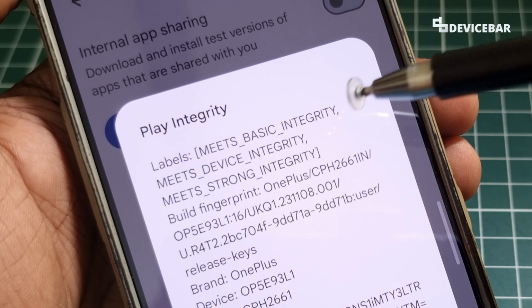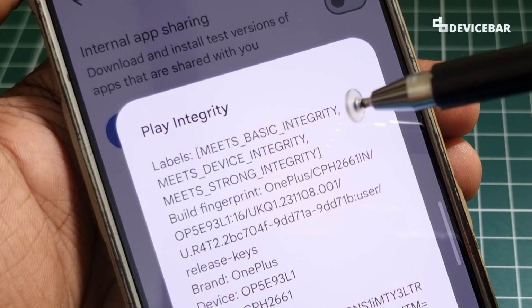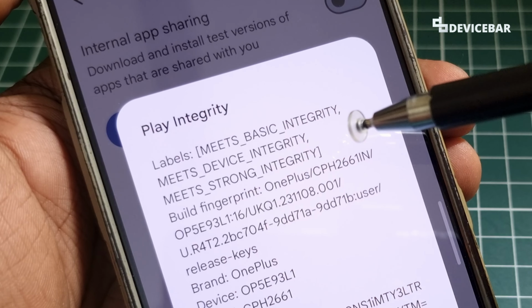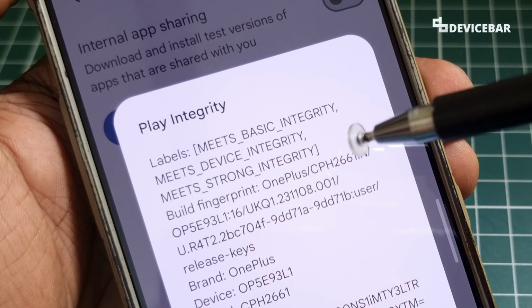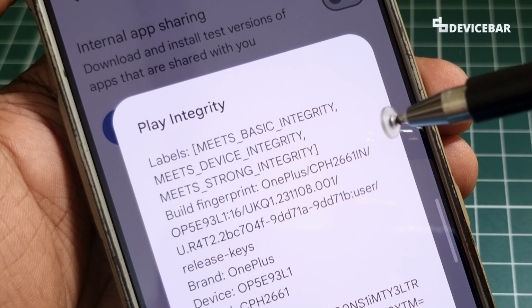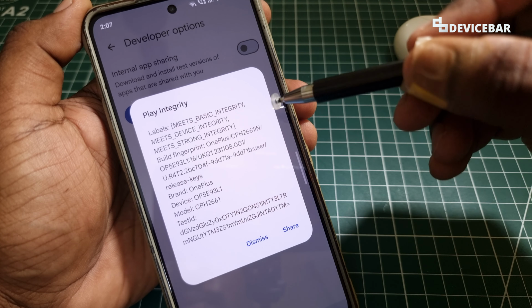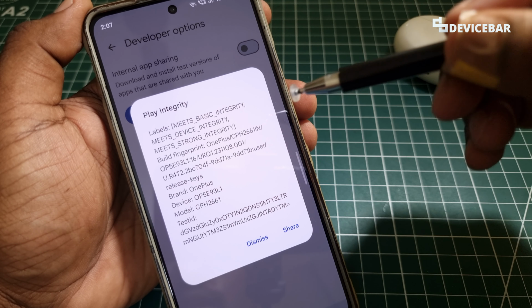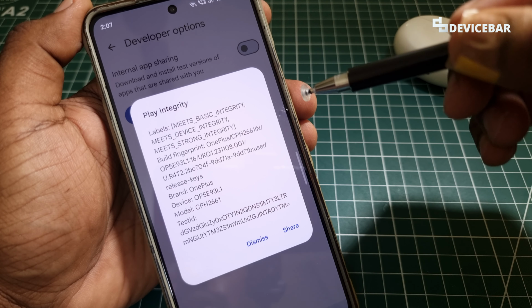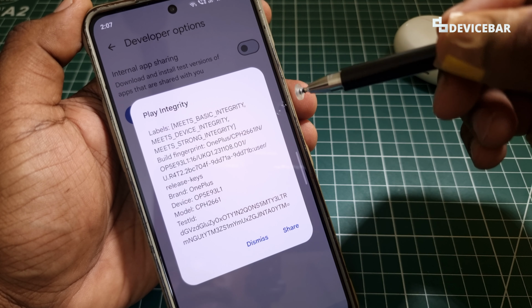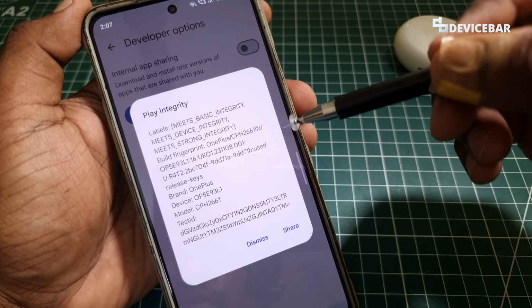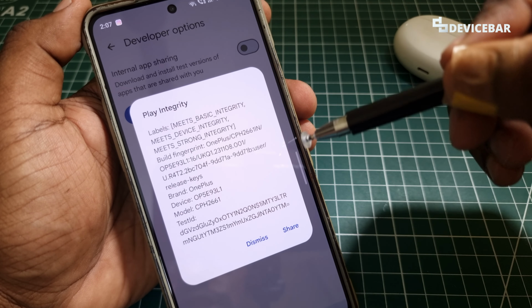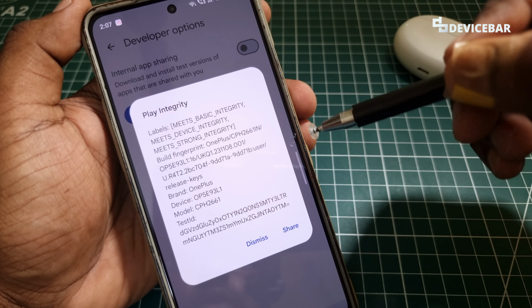So here under play integrity, we will have 3 labels. Meets basic integrity, meets device integrity and meets strong integrity. We will get these 3 labels. For the basic one, this means the software is good or fine, and for the device one, this means this device is a Google certified Android device, like both the hardware and software are genuine. And for the strong one, this means the vault is locked, providing highest level of security.